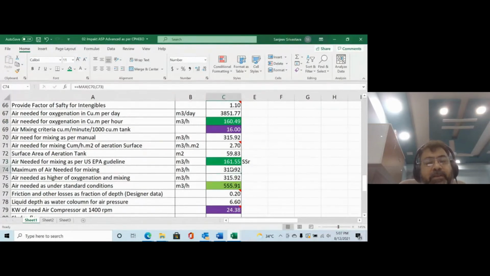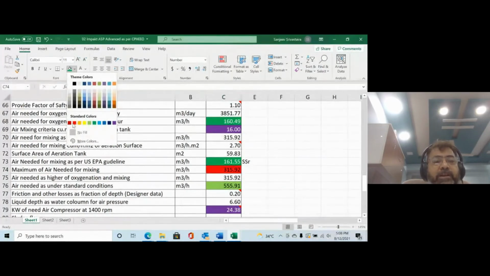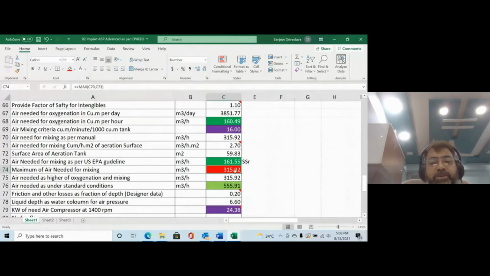Okay, move further. Minimum, maximum air. Suppose somebody says no, you have to design the plant as per the CPHEEO manual only. I don't want to listen to anything, please design as per this. So my design becomes this one, red and white. I just do it. So this is the air requirement, but we do not have to stop at this. So air needed as per the higher of oxygenation and mixing is again 315. Now, what is this called, air needed for test standard versus test conditions? See, all these equipments, right?